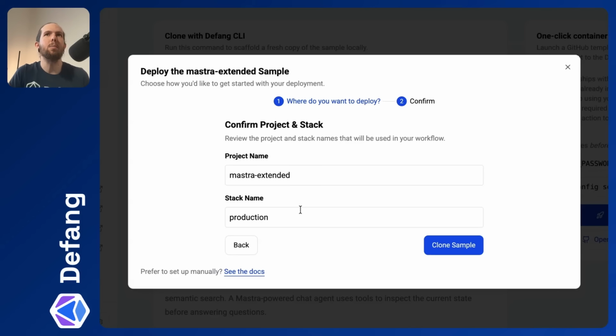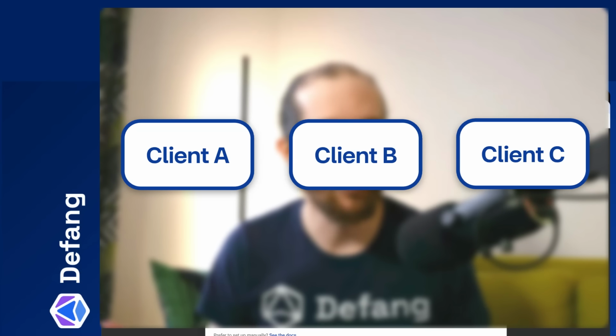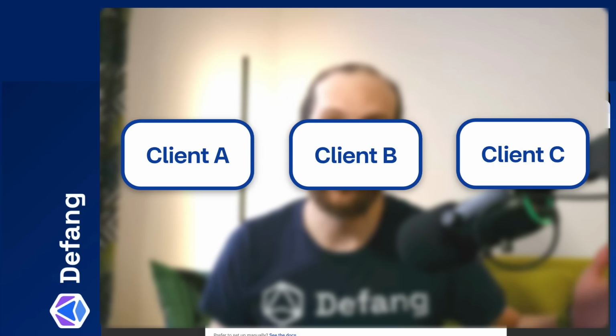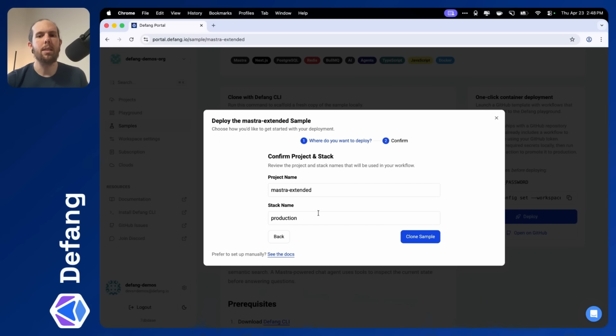A stack is basically just like an environment. It can be production, staging, dev, QA, but you can also use it to identify different client accounts. So if you're deploying your agents into your customer cloud accounts, then you might call them customer A, customer B, etc. So let's go ahead and click clone sample.